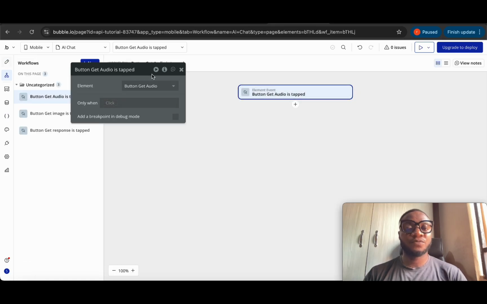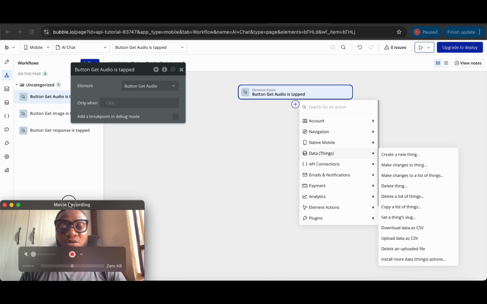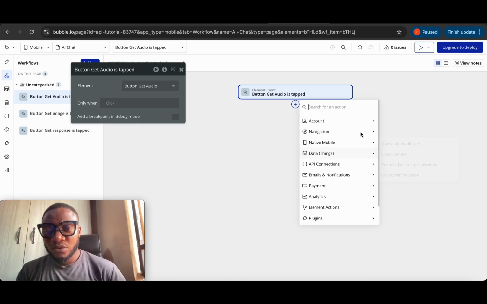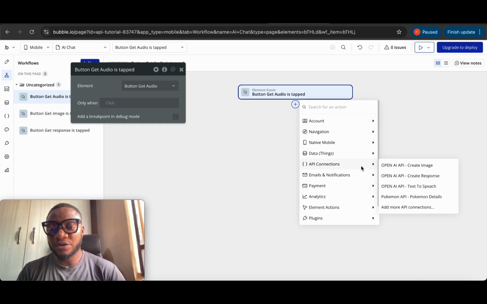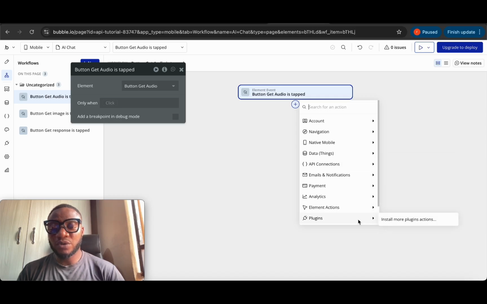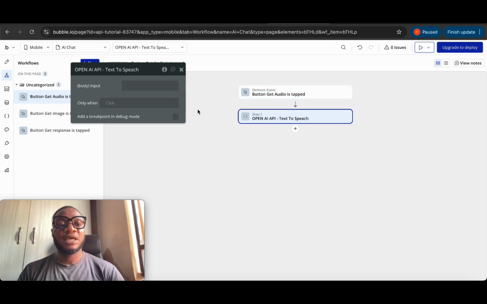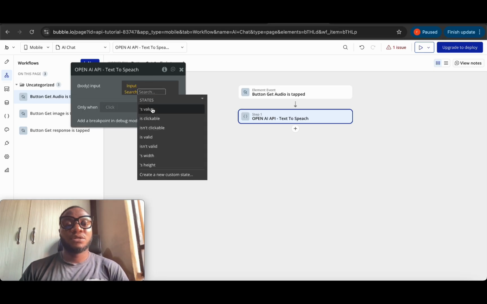So what do we want to do? We want to call that particular API. So we can use the API connection here. So usually we will have used plugins, but since we've moved to API connections, we've moved it down here. And so we have here the text to speech one. So click on text to speech, and so the input here would be the input search, the value.